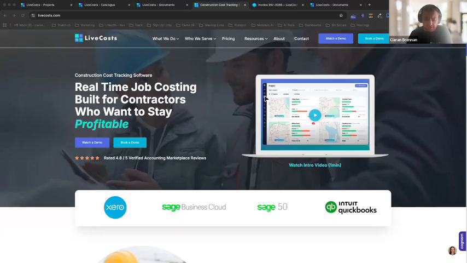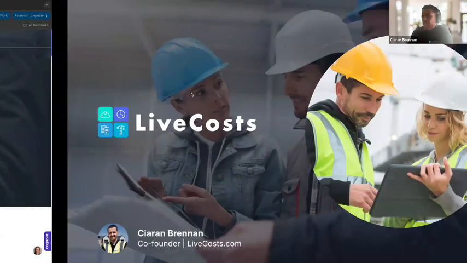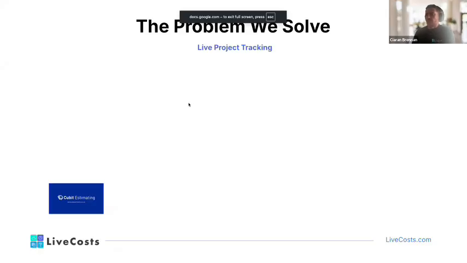So we've about 20,000 users now using LiveCosts. We sort of sit in between the estimate and the final account. And I'm just going to walk through basically the main integration now that's available through Cubit as well. So I'll just frame up essentially where this sort of lives.